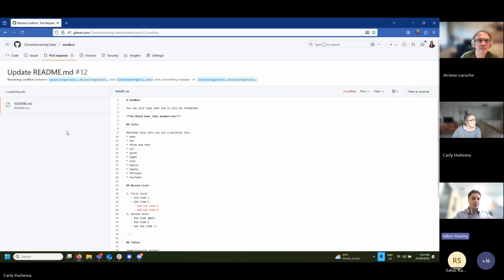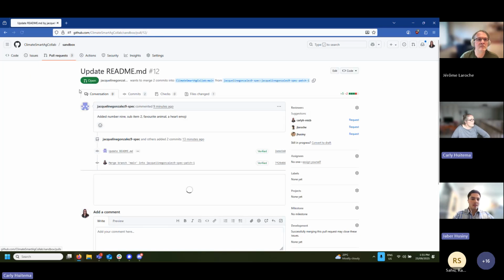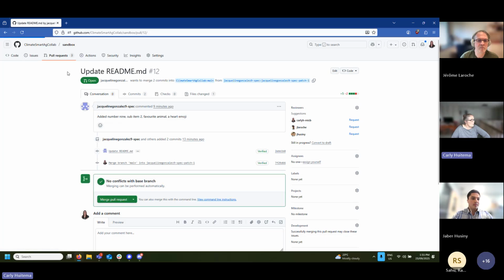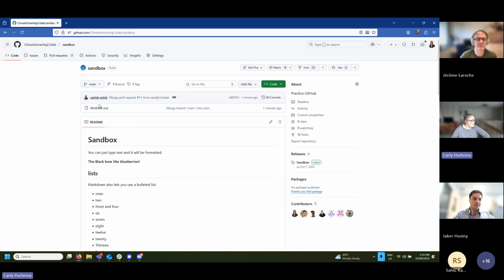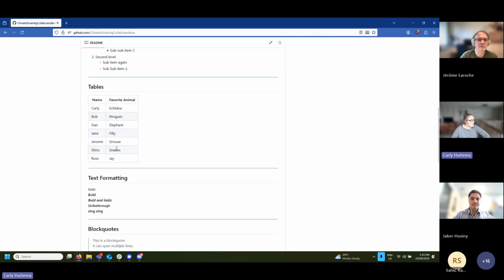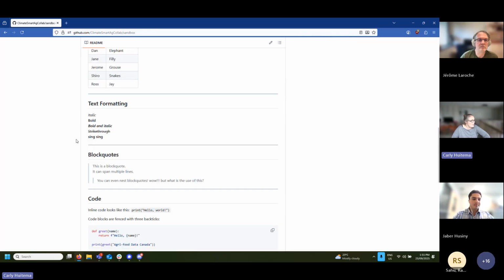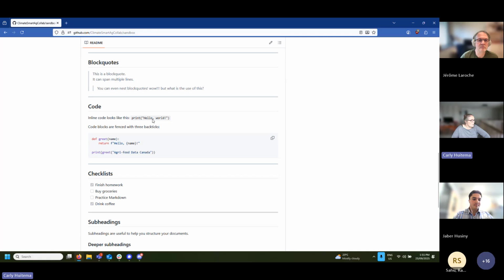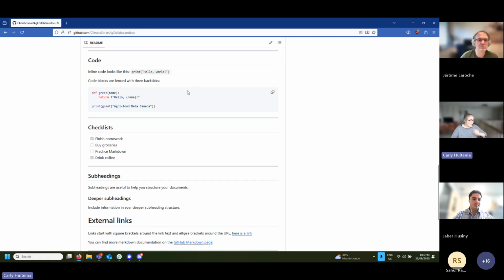So in the last little bit, we'll just show what the changes that were made will look like on the main page. I'll pull, I haven't gotten to everyone's PR yet. So here we've been adding lists. We have some new animals and block quotes and code with the backticks.